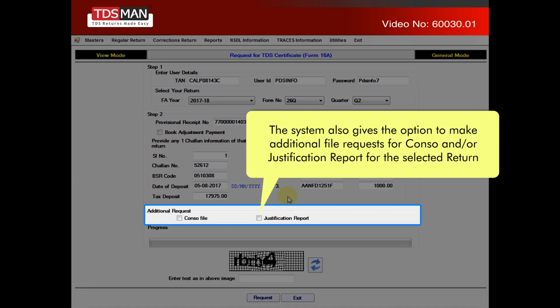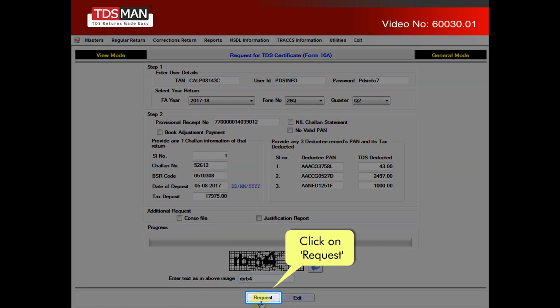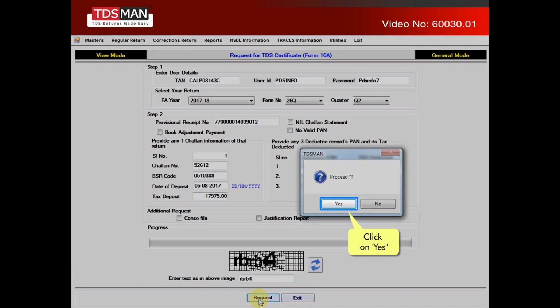The system also gives the option to make additional file requests for console and/or justification report for the selected return. Enter the captcha code. Click on Request. Click on Yes.